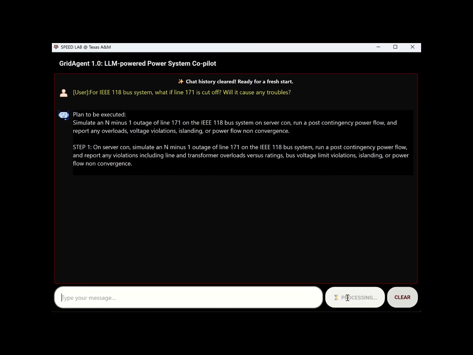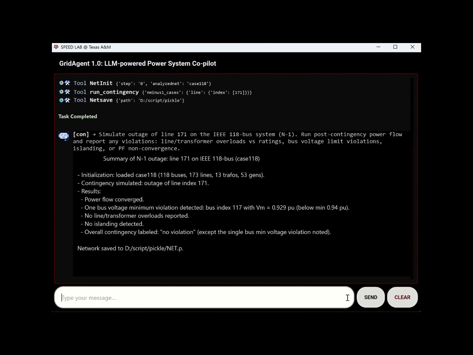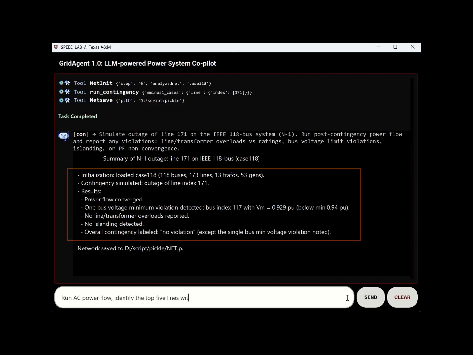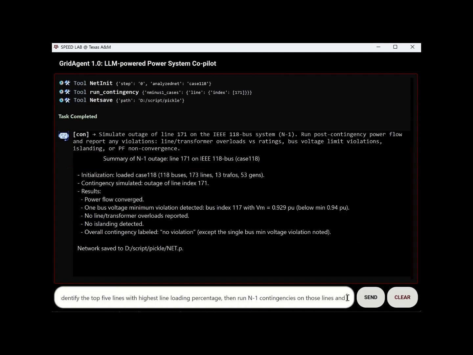X-GridAgent interprets this as a contingency question, selects the right tool to run the N-1 contingency analysis on line 117, and returns the violation results. Moreover, leveraging the LLM's reasoning, X-GridAgent can plan and execute multi-step tasks. For example, run power flow to find the top 5 lines with the highest line loading ratios, then run N-1 contingencies on those lines and report any operational violations.